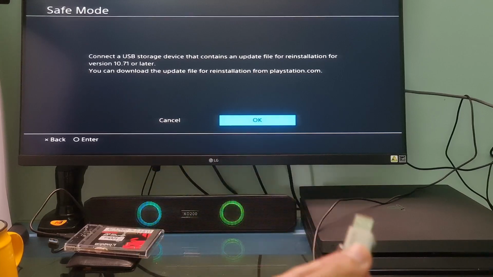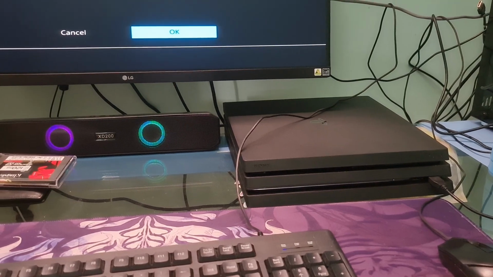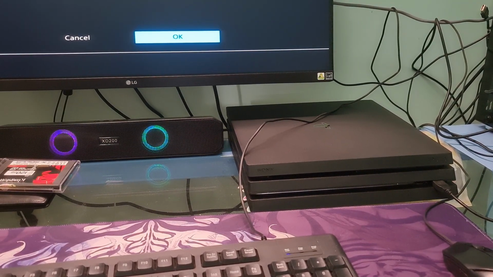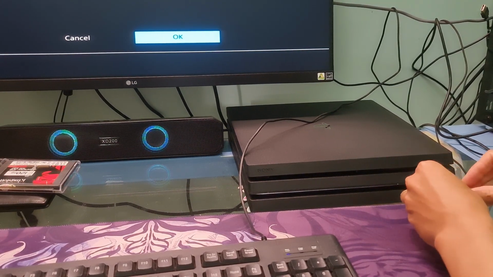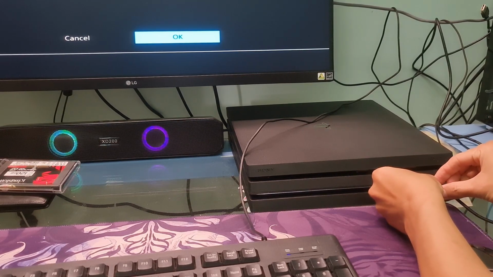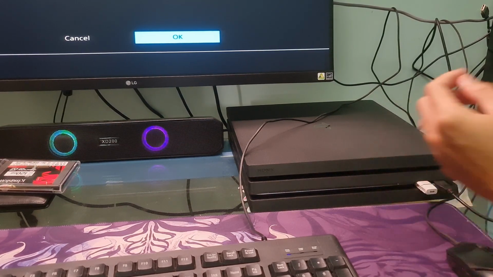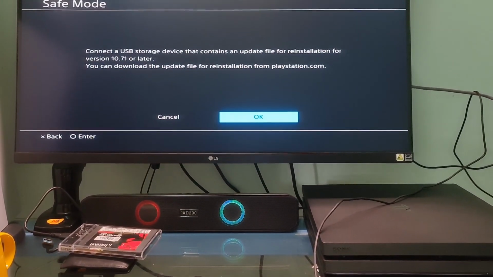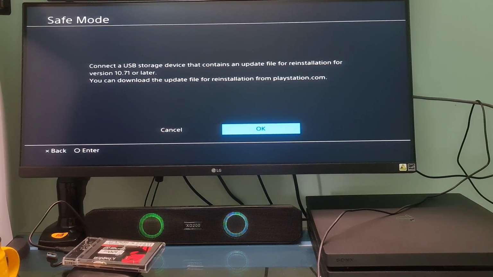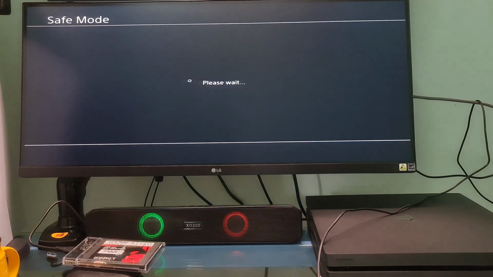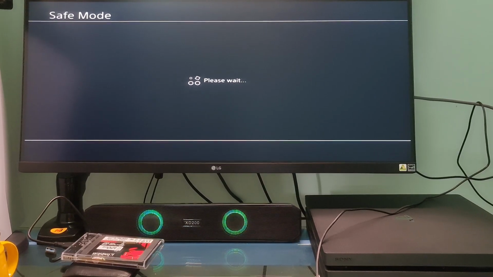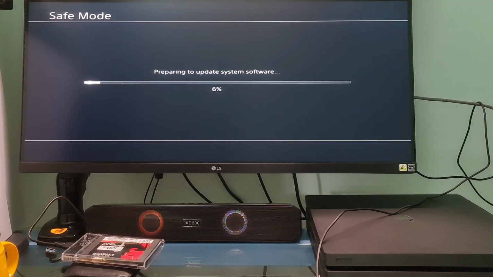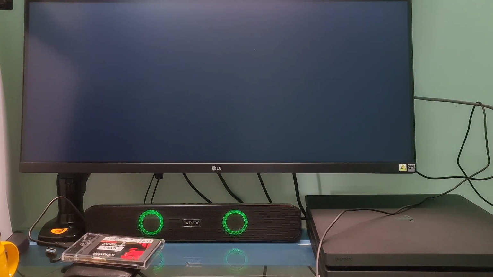Plug the USB drive containing the file into your PS4 console. And follow the instructions on the screen. If you want to update PS4 system software, choose option 3, then select Update from USB Storage Device and follow the instructions. That's it guys, hope this is helpful.